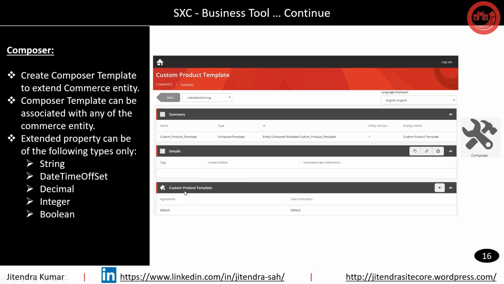So here you can see, I have created one custom product template, where we have the ingredients or user instructions, which is usually not available with the product. So you just need to create a template here, and you can associate this template with any of the commerce entities, and that's all. Now once you associate it, whatever properties, or you can say attributes, you have added in this custom composer template will start displaying on that entity.